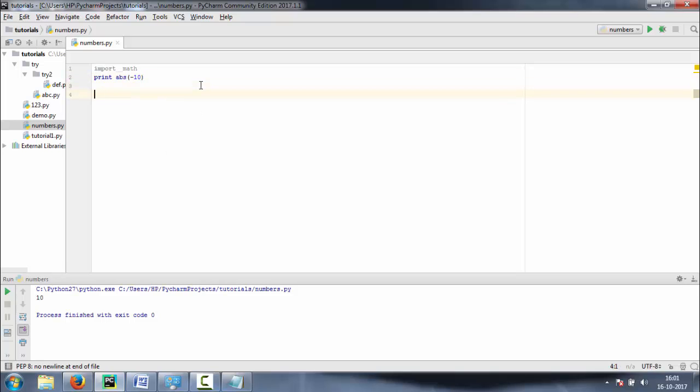Now we'll take another example of log, which gives a natural logarithm of a value x. To do this, we need to import math. We have to import the math library. Let's try this. Print math dot log, and we'll give it a random number, say 7, and we'll run this. We have a log value for this.